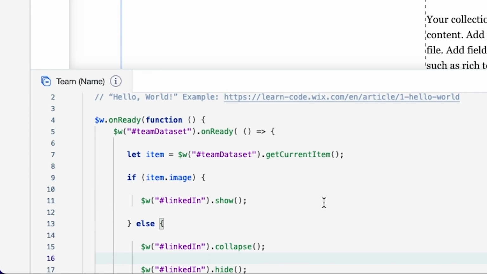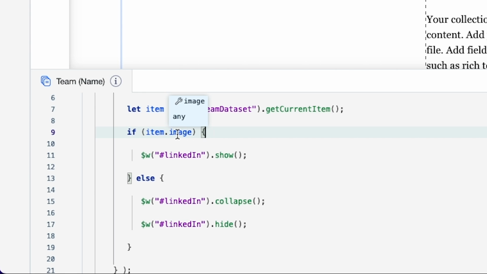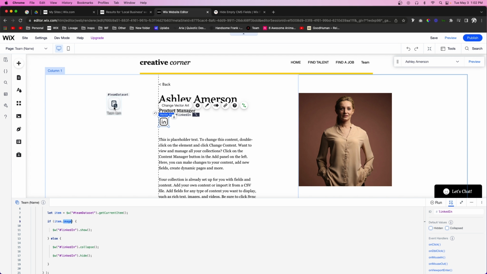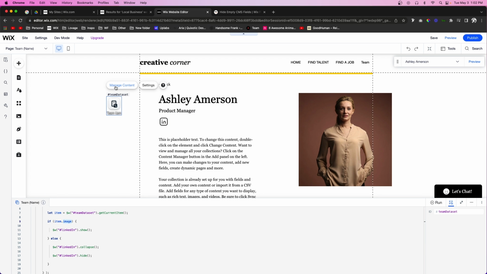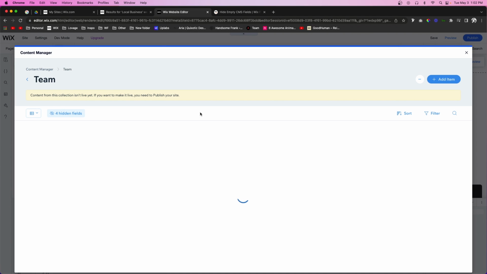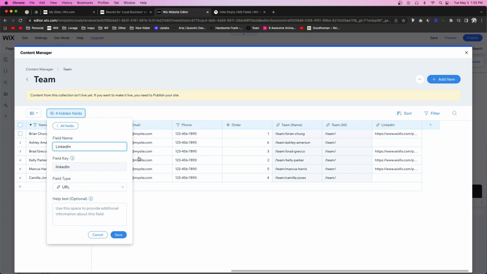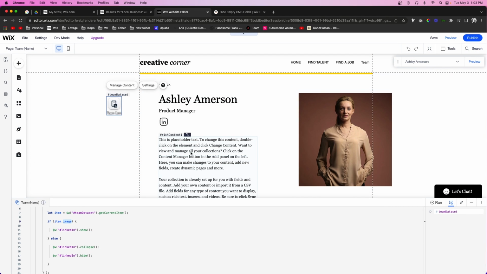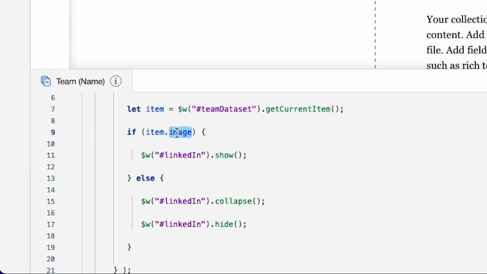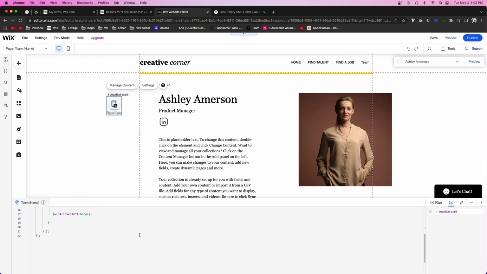However, there is still one more thing we need to change. And that is this little part that says image. If we open up the data set and press manage content, the thing that we want to disappear is the LinkedIn profile, only when the LinkedIn field is empty. So we need to come over here to the LinkedIn field, open up the properties, and let's get this field key. We'll go ahead and copy it, and we'll close out of the database. And where it says image, we'll paste in that field key, just like that.